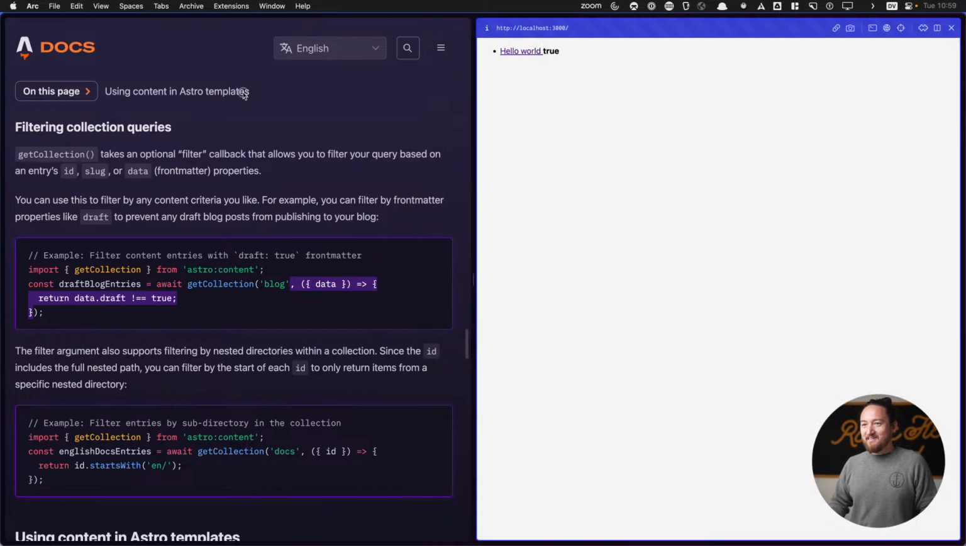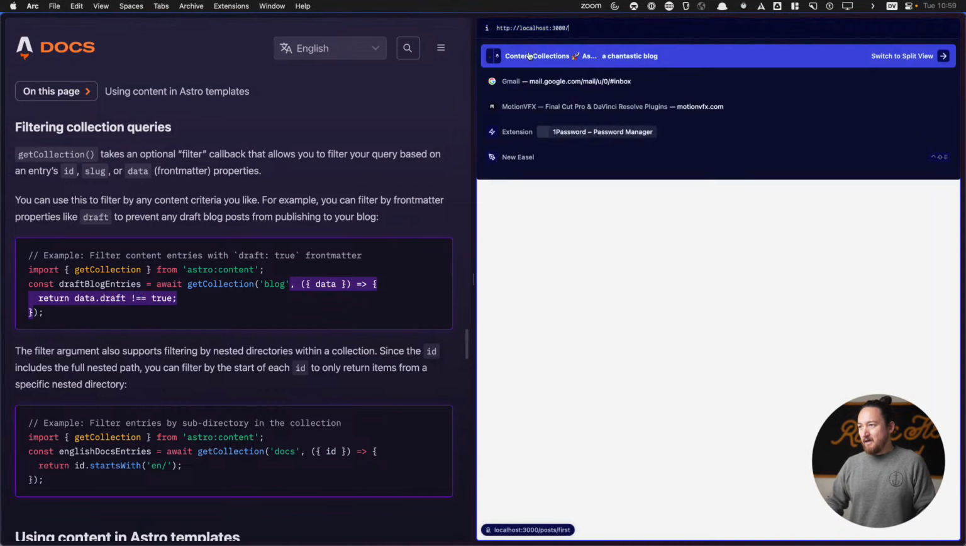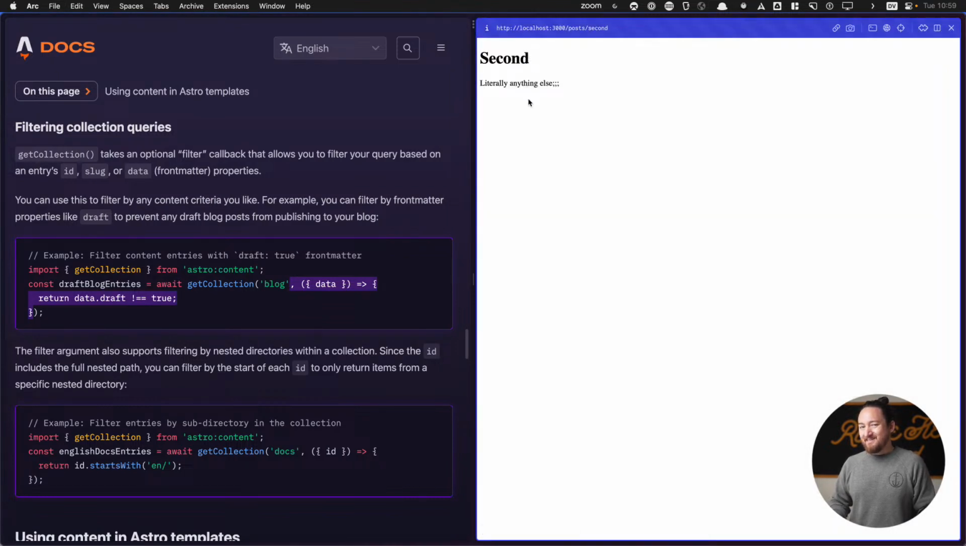Okay, why is it not working? Okay, oh, it is working. Bad reload, I guess. So in this case, we're filtering it on the listing page, so we can access it from the listing page, but posts second is still there.